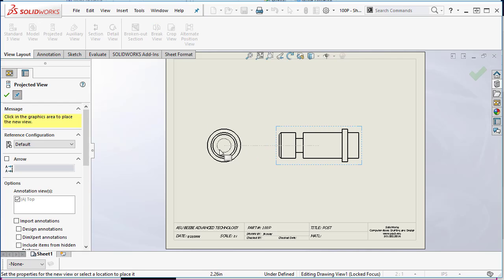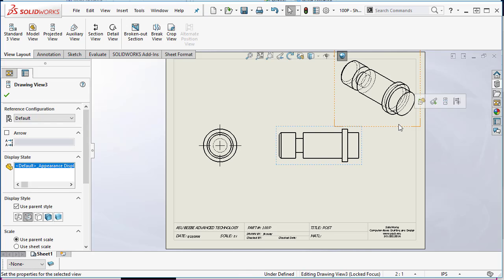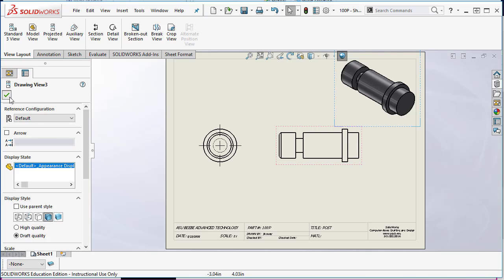Use the Project View to create the left side and isometric views. Adjust the isometric view's display to shaded with edges.